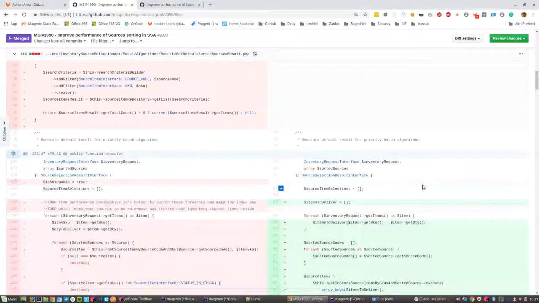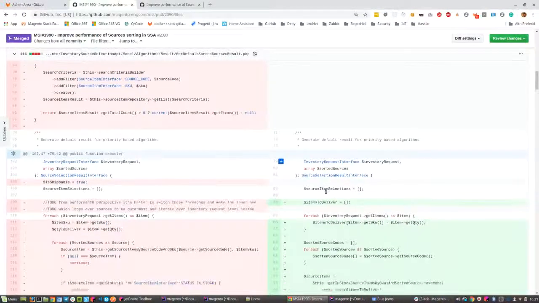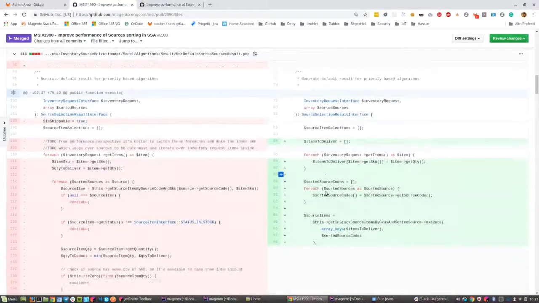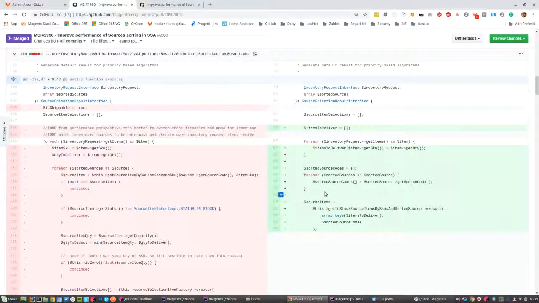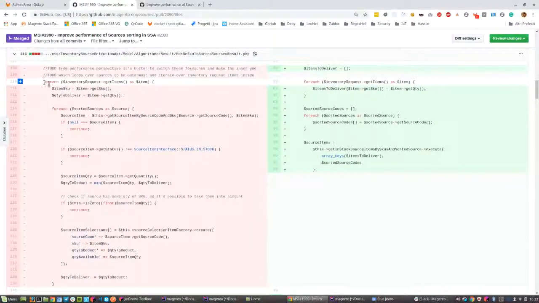So basically, it's a quite simple pull request, but very effective from the performance perspective. The main problem in the source selection algorithm was in this class that was getting all the sources sorted by some condition, using a double nested foreach loop with some MySQL queries. So it was quite heavy, both from the PHP side and the MySQL side.